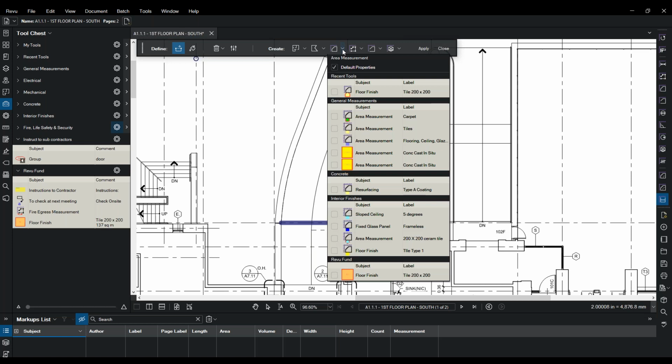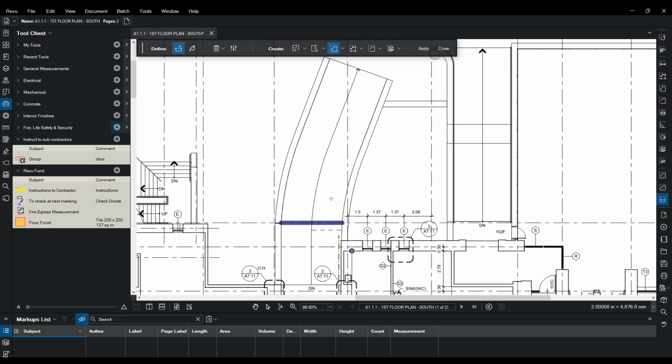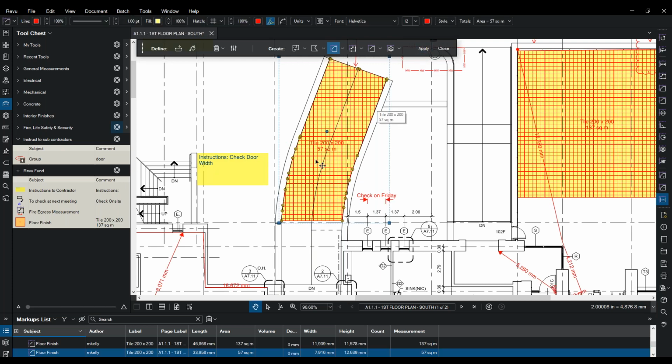Now, the other thing is you can come up here and pick the different area. So you've got that floor finish one I created just before. Let's reuse that one. You can see that you can pick from any area measurement there that you've already generated. So I'm now going to just use this tool to fill that up, and then when I'm happy with that, I'll hit the apply button, and you can see now that that's measured off the area.